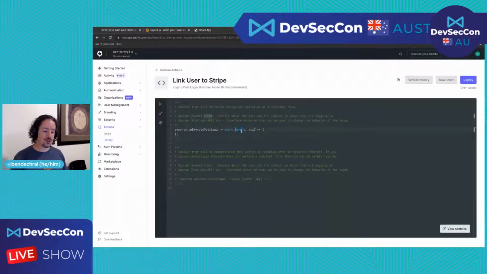And into it, we get passed two variables, event and API. Event basically tells us information that we can consume and use. This will contain the user information of who's just logged in, for example, whereas API allows us to effect change. So we can update the user metadata, or we can do a redirect, or various other things.